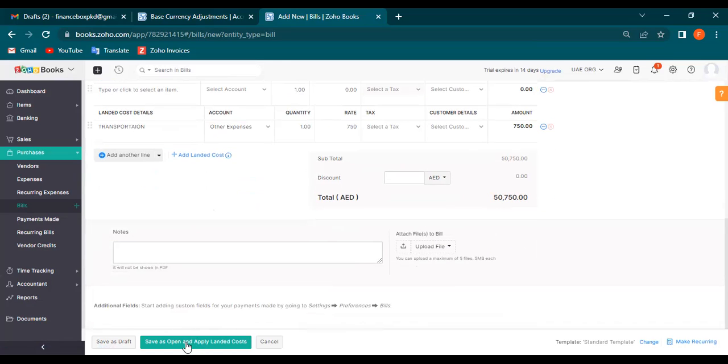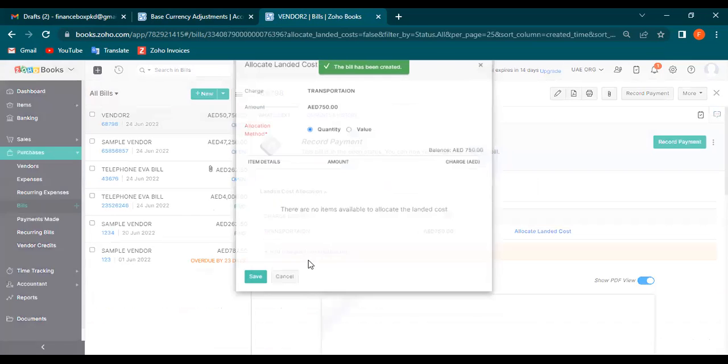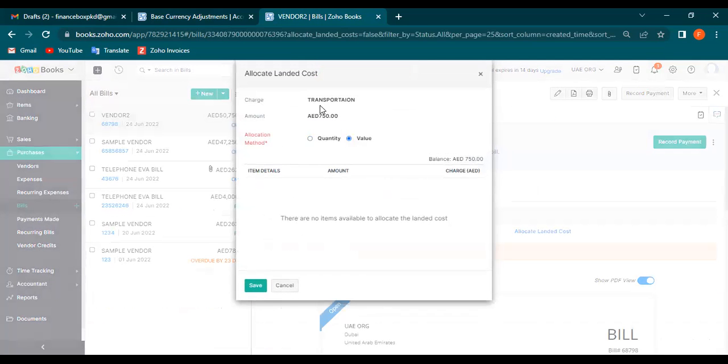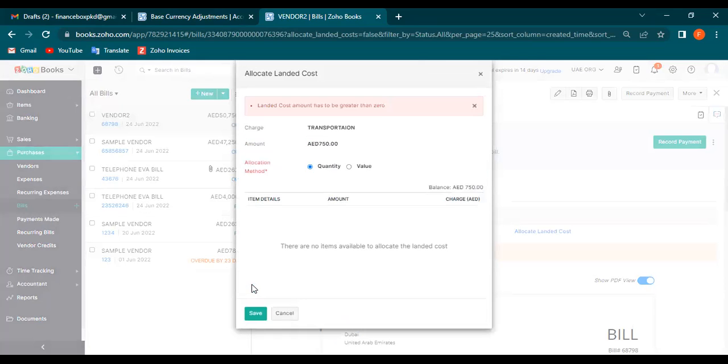Let's save and open as applied landed cost. The transportation cost will be allocated either for the whole value, or if you are purchasing a particular quantity, say 100 units, you can directly get the unit cost. You have the option to mark it as quantity. If you want the average price, you can go with the value. I have only created the quantity as one, so quantity won't be applicable. So I'll just go with the value.